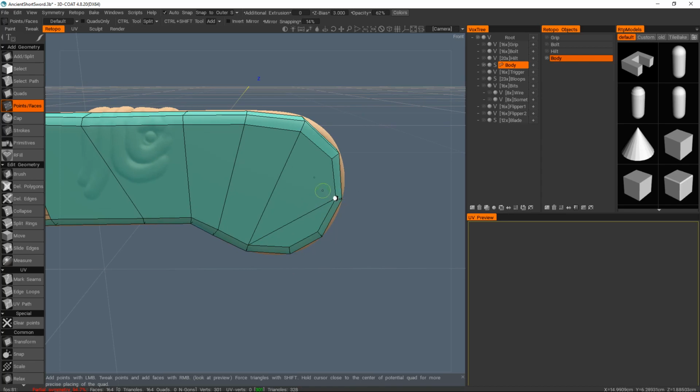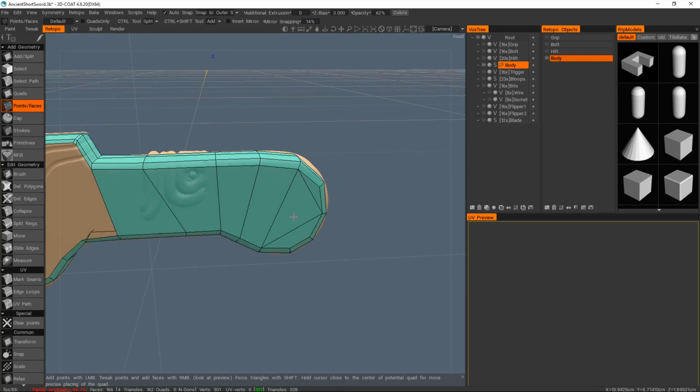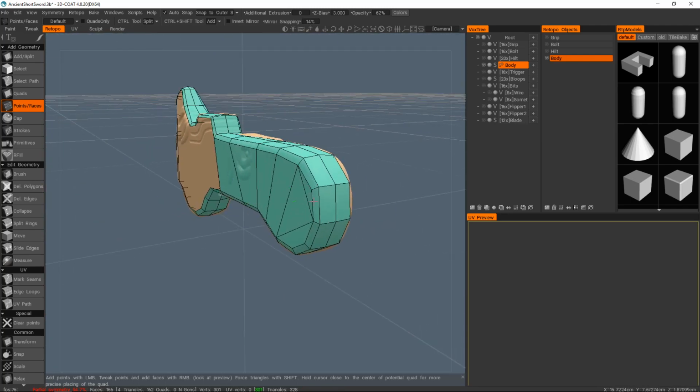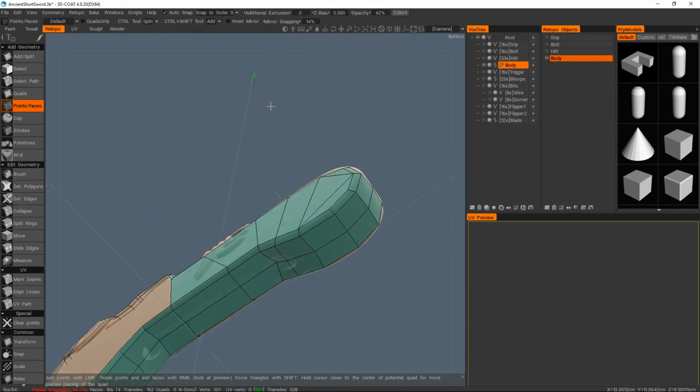So I'm going to hold Control Shift, actually, just something like that. That's fine. This isn't a character, it's not going to animate or bend or deform up here, so that should be fine.